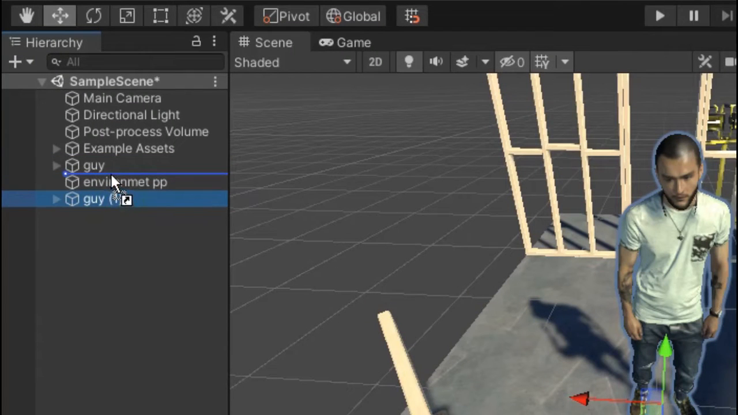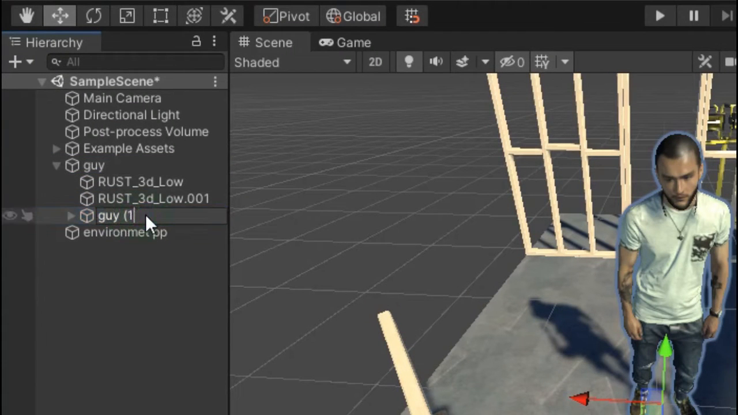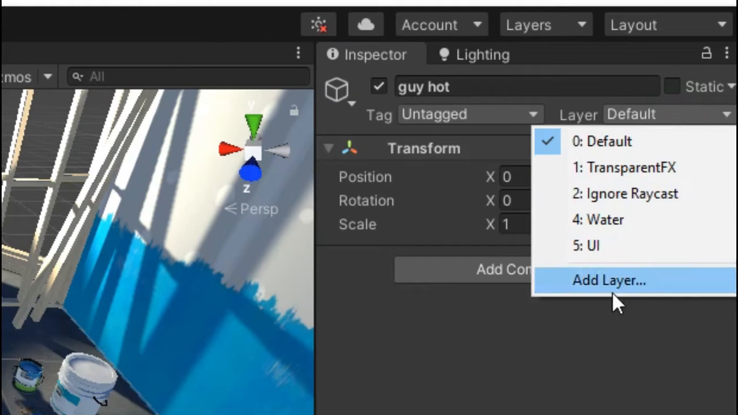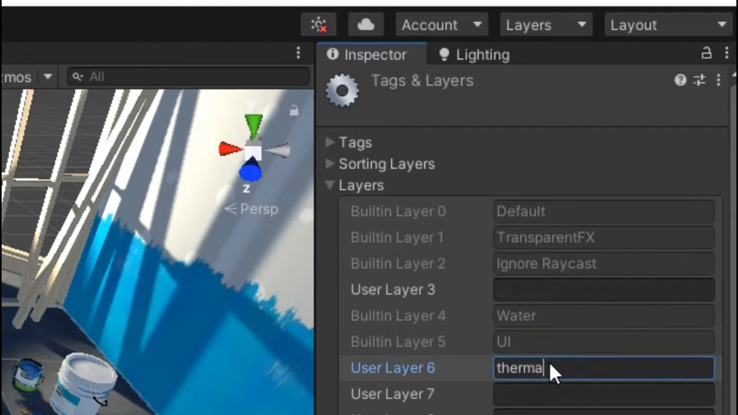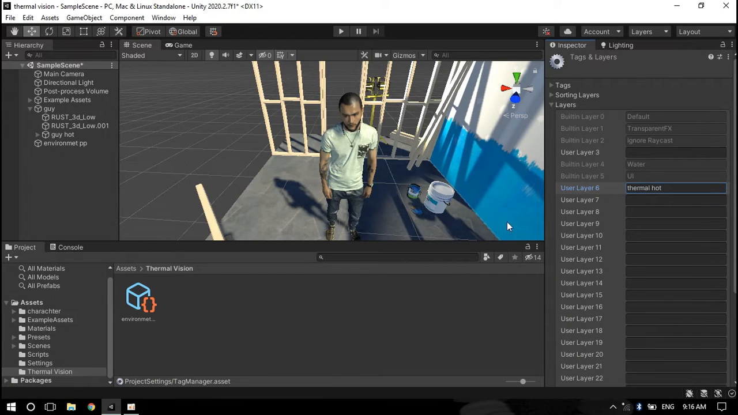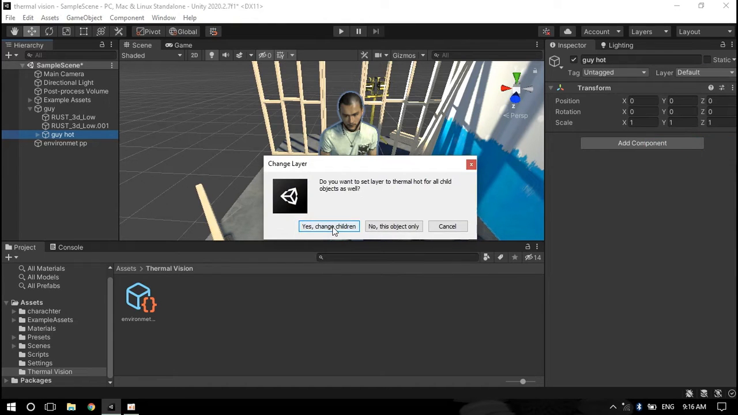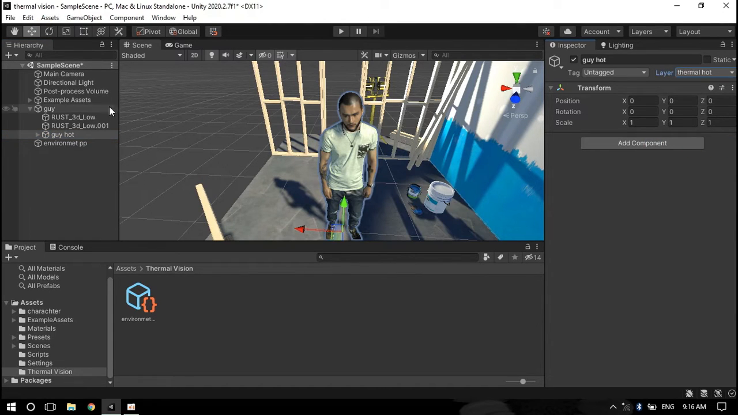original one. And I'll rename it to Guy Hot. To be able to render it separately, we need to put it in a separate layer. I'll add a thermal hot layer, but I'll refer to this as the hot layer. So let's put our duplicate guy in the hot layer.